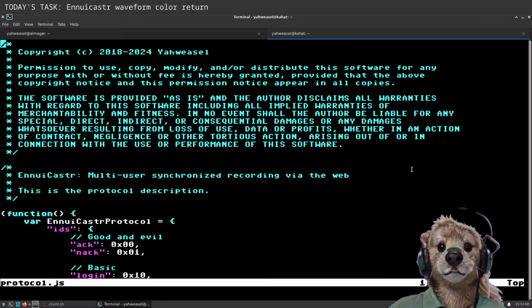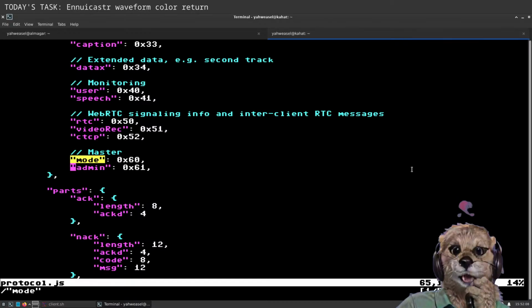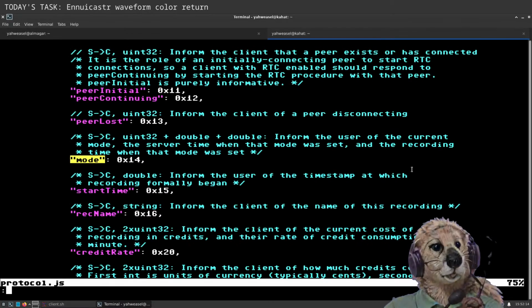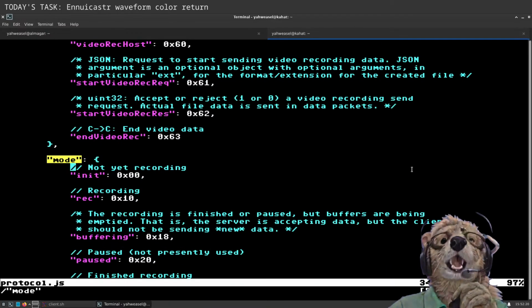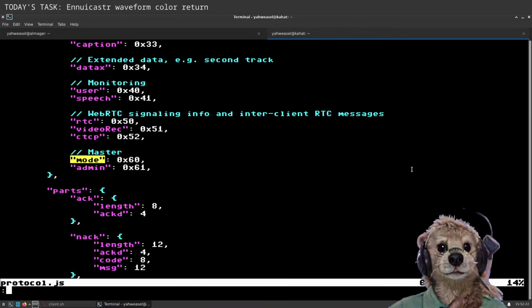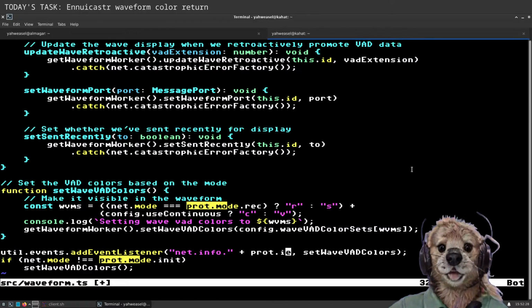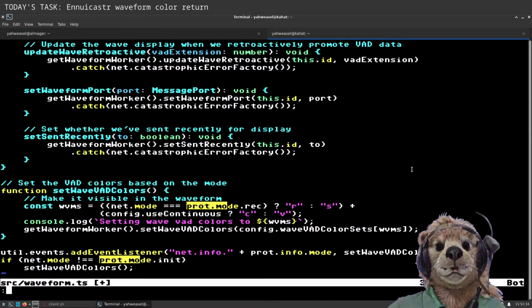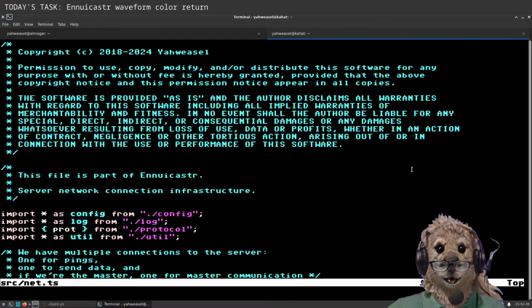Blech. Oh, this is for a master mode request. Oh, damn it. Yeah. This is the info mode. Okay, I feel a little bit stupid about that. That's the whole problem. It probably is implemented correctly internally. It's just that I was checking for the wrong value.